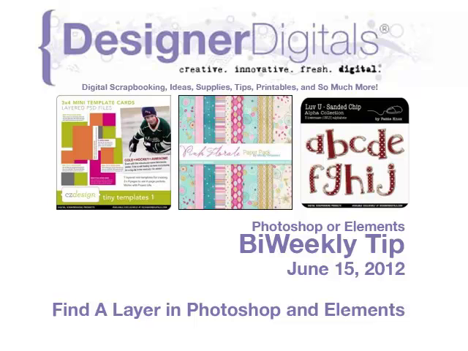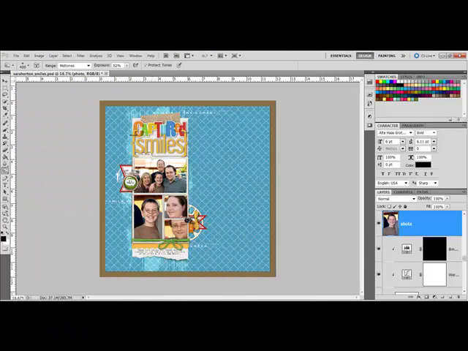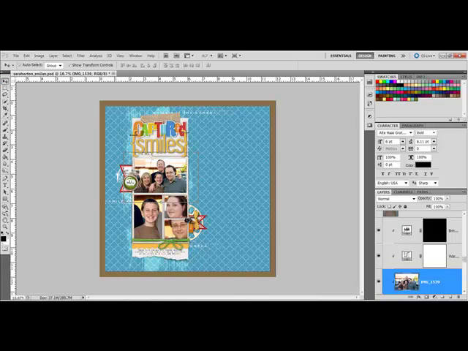This week, finding a layer in Photoshop and Elements. When you're working on a document with a number of layers and you want to select a certain layer, you can switch to the Move tool, hunt for, and click on the layer.